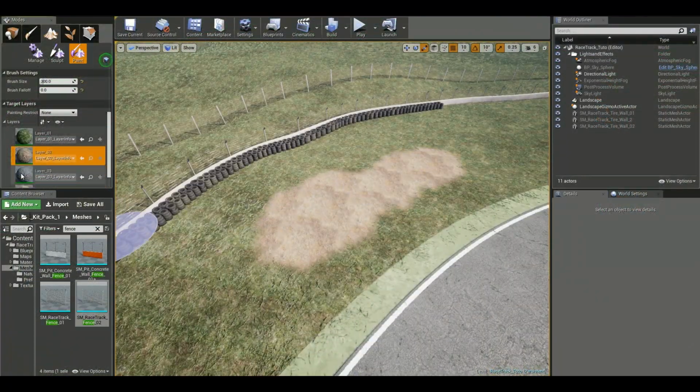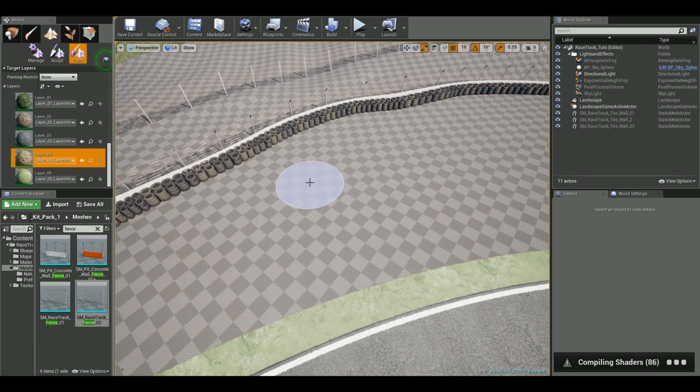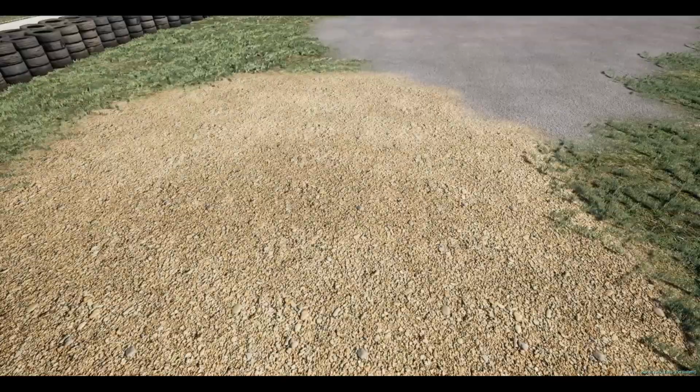Next step is to use the paint tool available in the landscape tool. Just select the layer you want. If you want to paint grass, gravel, dirt, asphalt or whatever you want, just select the layer and choose a good size of brush.